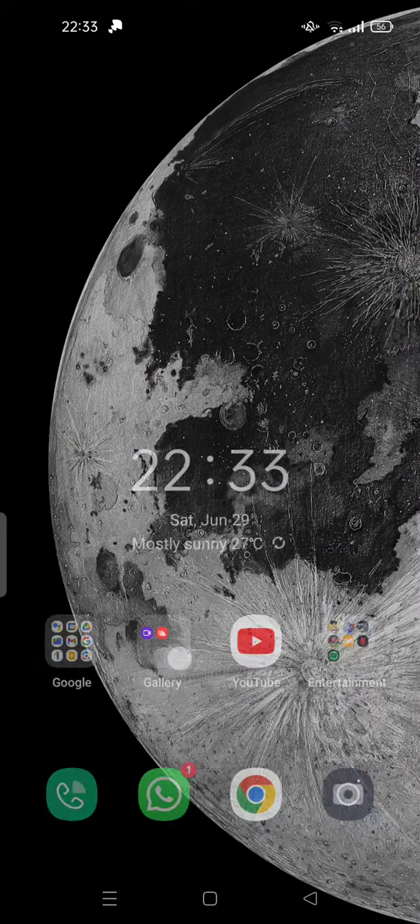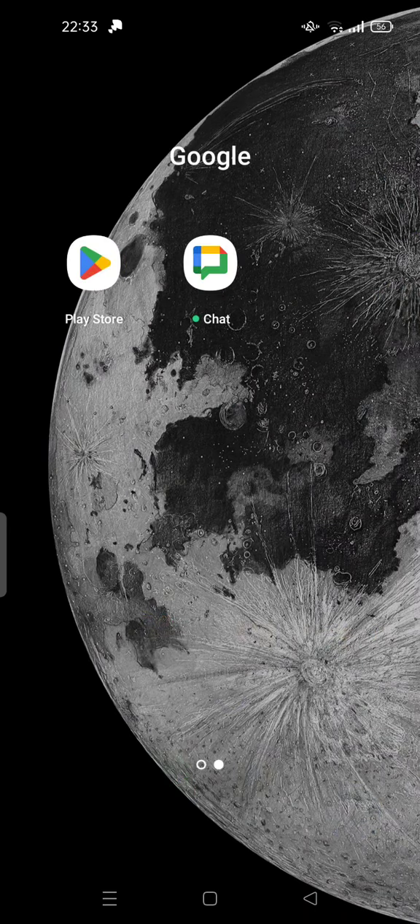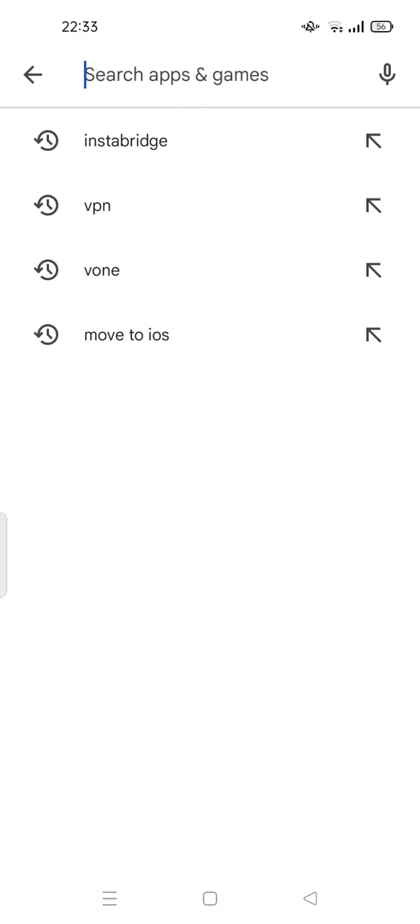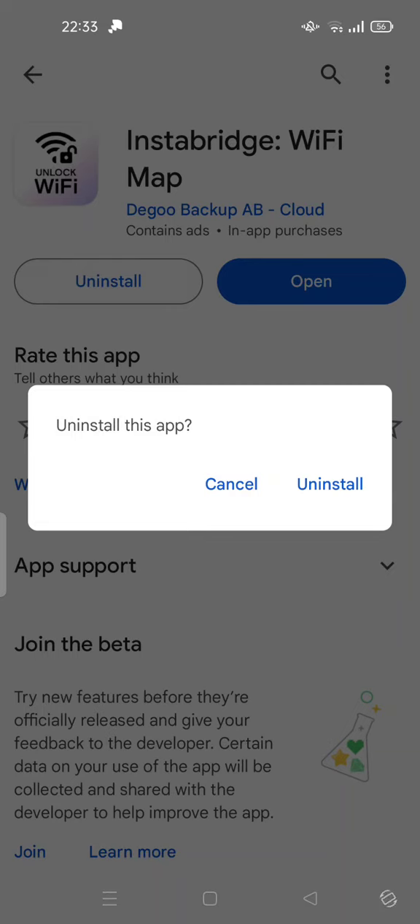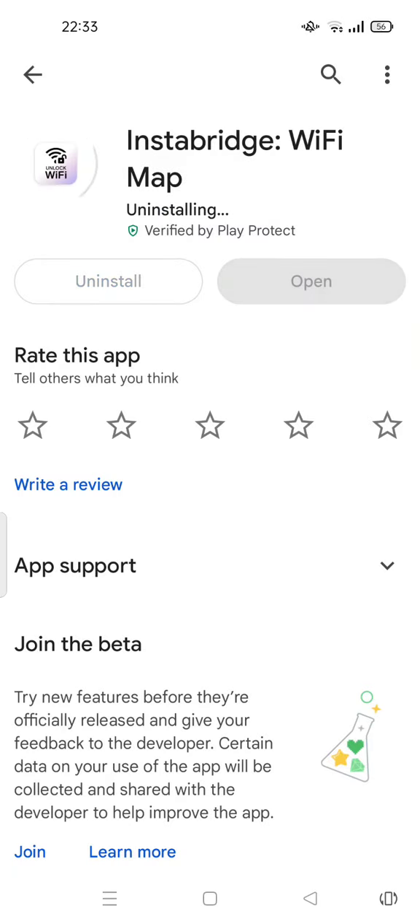So all you need to do is go to Play Store and uninstall from the Play Store like this. Type Instabridge, tap it, and try to uninstall. So feel free to try.